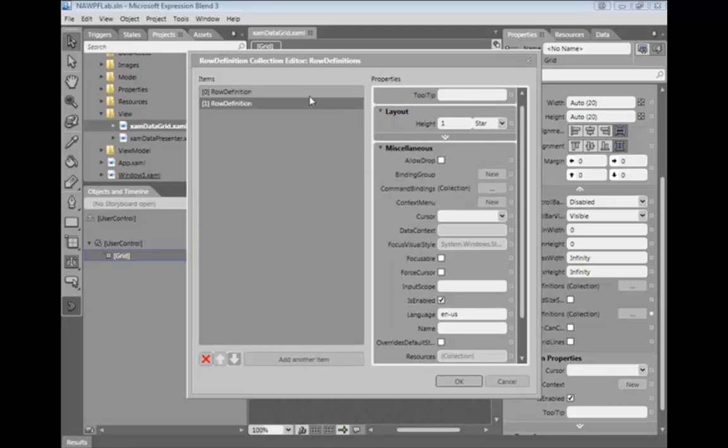Next, select the first row definition object in the list and verify its height is set to 1 star. Then select the second row definition object in the list and set its height to 40 pixels. Then click OK to close the dialog window.